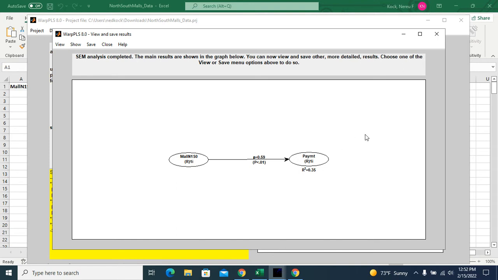In all of these analyses, if I employ WarpPLS, I do them in a robust way, meaning that not all the variables have to be normally distributed for me to be able to trust my results. So here's this positive and strong and statistically significant coefficient. A strong coefficient tells me that there is a difference in the amount that people are willing to pay for the hot dog in the north and south malls.